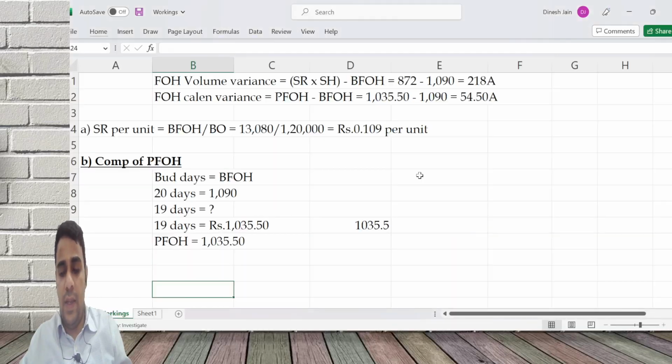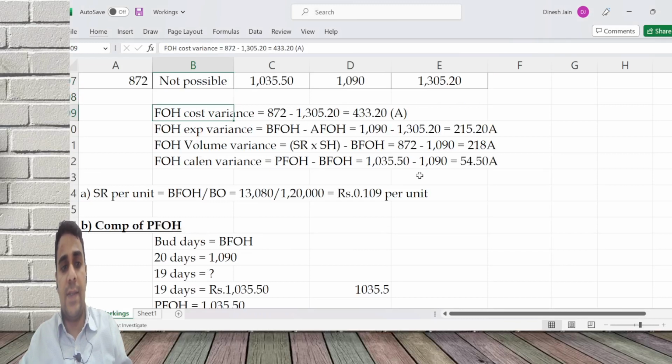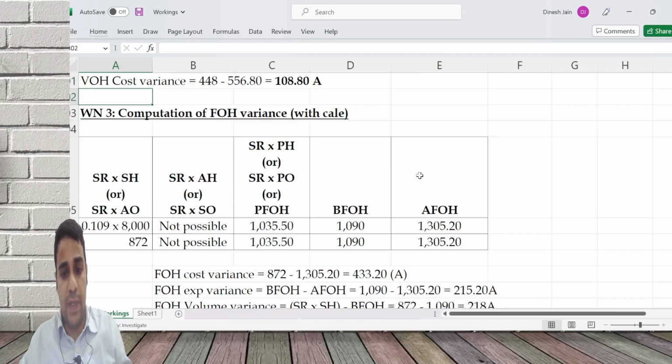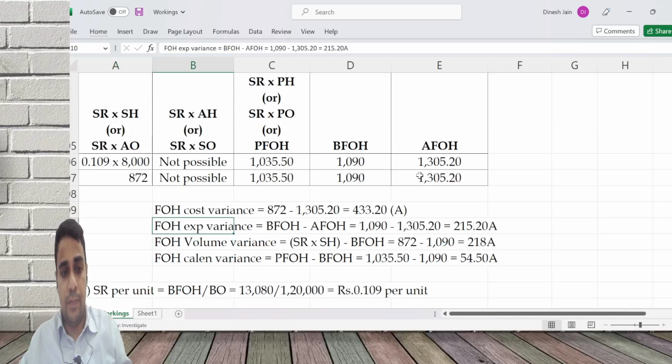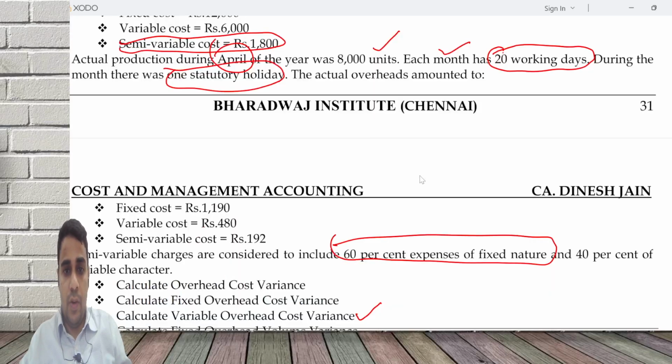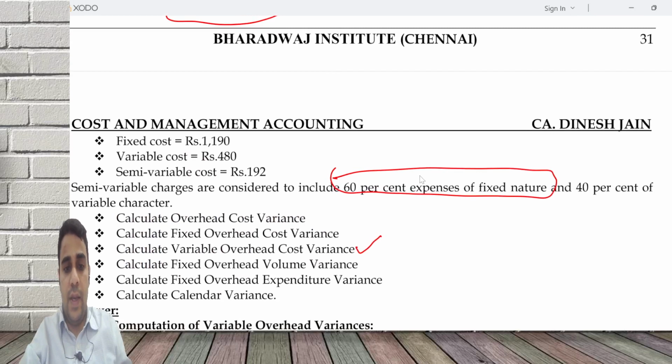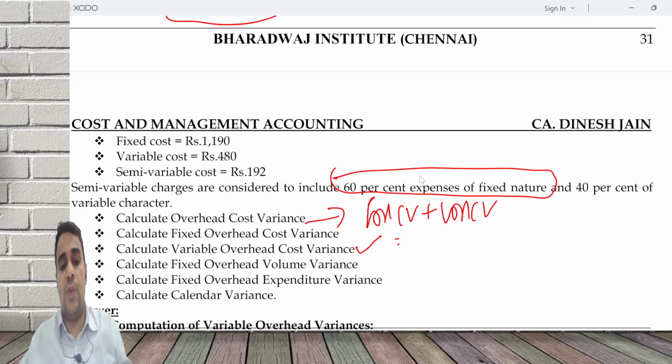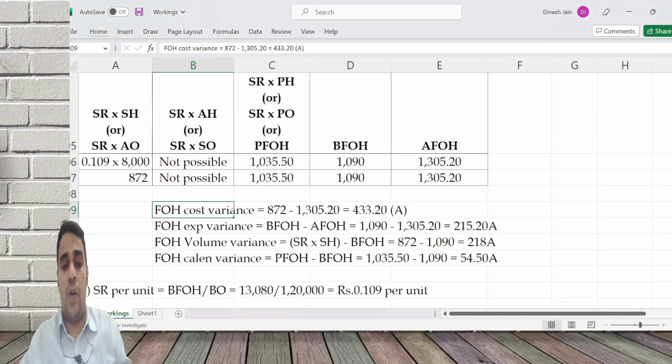Okay, there's one more variance asked in the question, which is overhead cost variance. I hope this is clear. Anybody has any doubts on this, or any calculation errors, please highlight them to me. Overhead cost variance is nothing but FOH cost variance plus VOH cost variance. Two variances together. When you add them together, you get the overall cost variance.